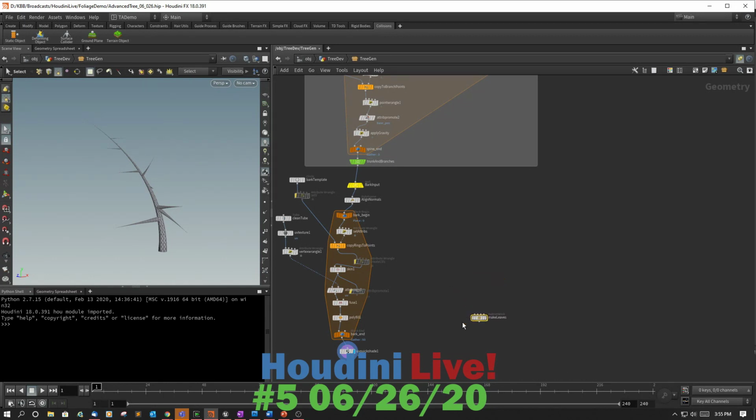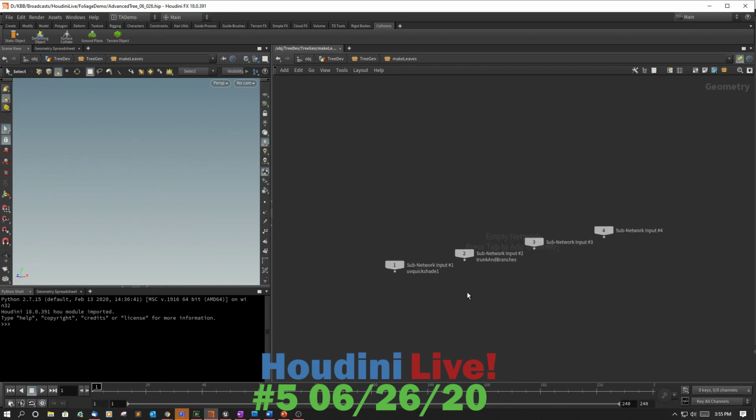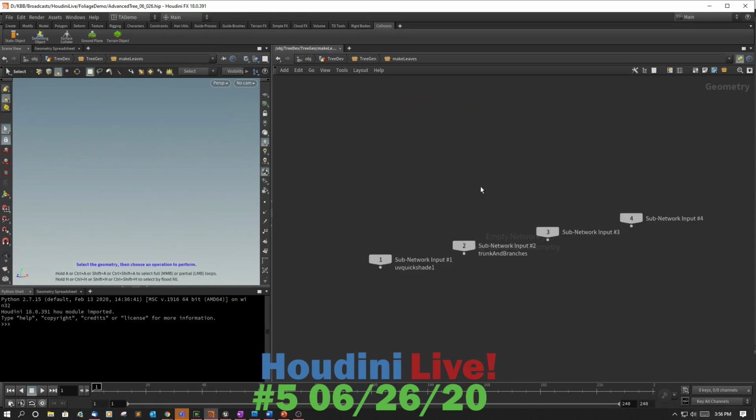And my input 0 is coming from my bark. I'll call it UV quick shade, and my input 1 is coming from my trunk and branches. All right, groovy. Now let's double click to go inside. Okay, now we don't see anything here right now, but that's okay.